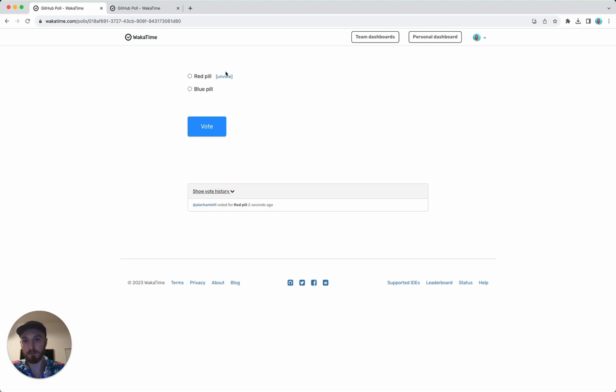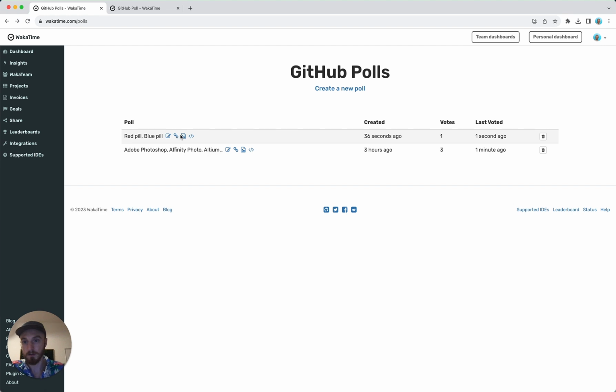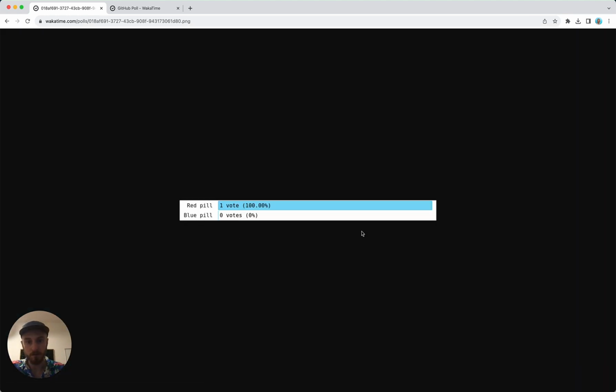And you can see who voted. People can unvote. And you can have that chart generated as an image for your GitHub issues.